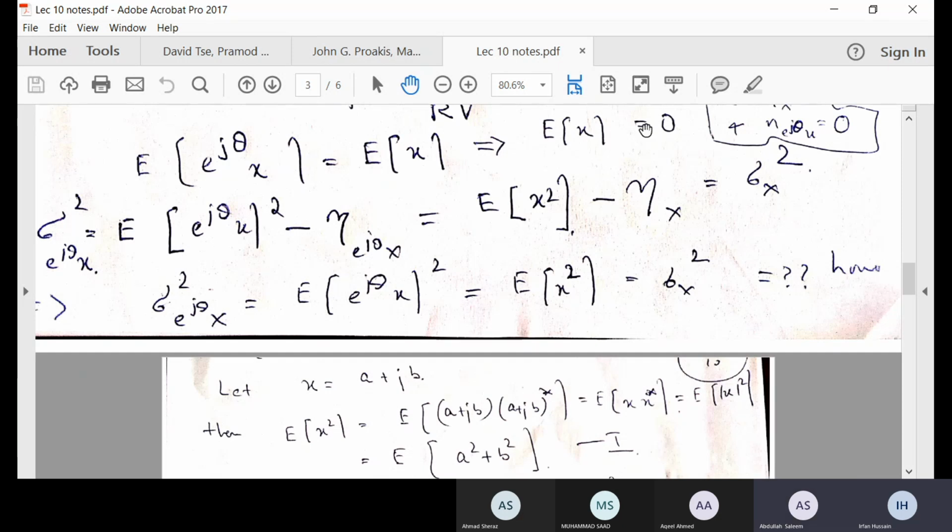This is the thing, and you know that x is a + jb, this means E[a] and E[b] both have the mean 0, so that is why E[x] is 0, and that is why this is true. So the condition for circular symmetry is that the random variable must have 0 mean.